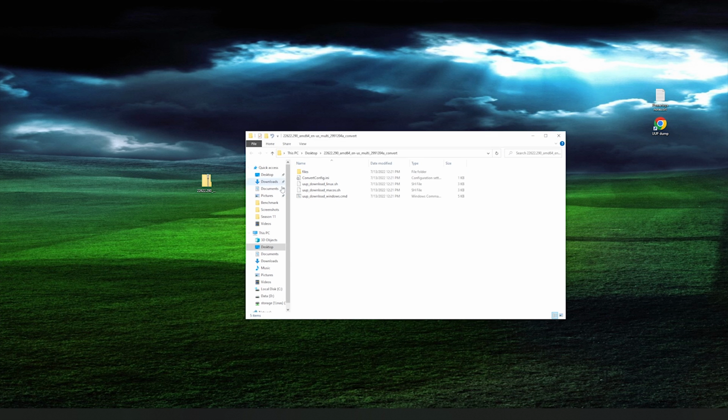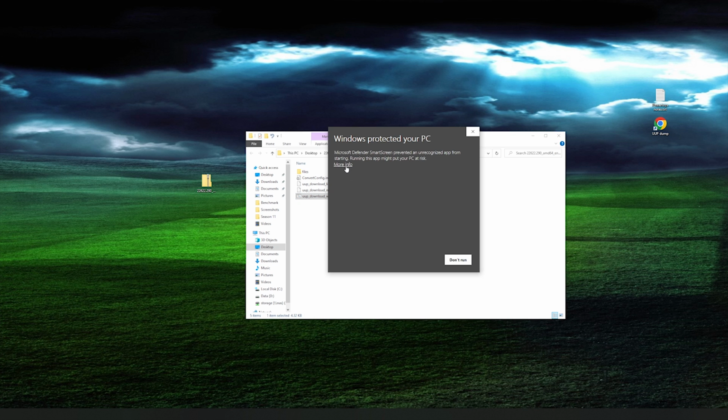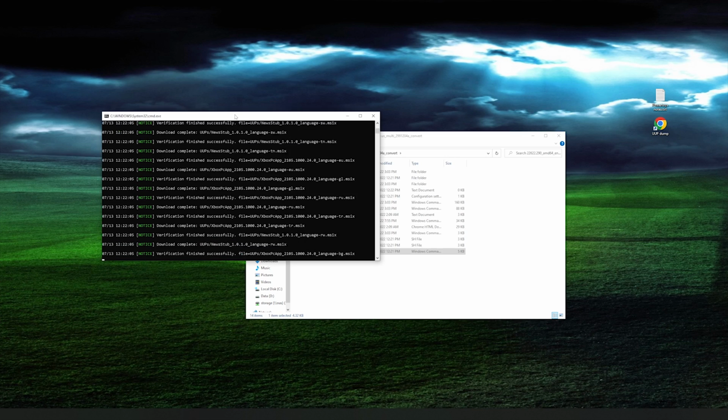And then with this folder open right here, all we want to do is this UUP download command. All we have to do is right click, hit run as administrator. We're going to have to go ahead and click on more info and hit run anyway. From here, we're going to want to select yes for the administrator access. And at that point, the program starts running.